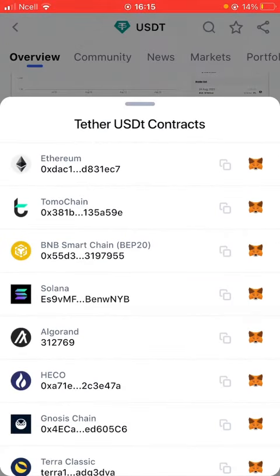Now you can copy any of the options available here. For now I'm gonna go with Tomo chain, which is the second option. So go ahead and tap on the copy option, which is beside Tomo chain. So the contract address is copied, and you can now open Trust Wallet and paste it.